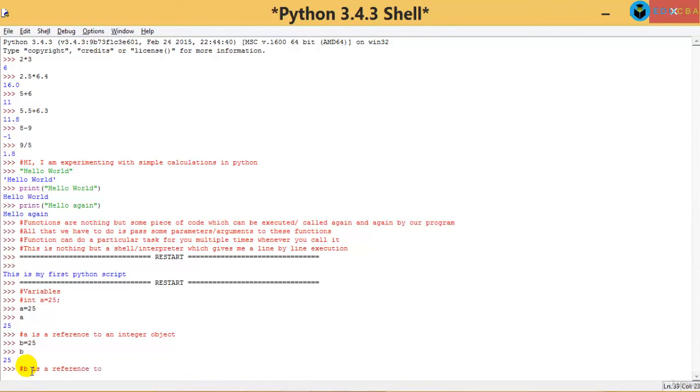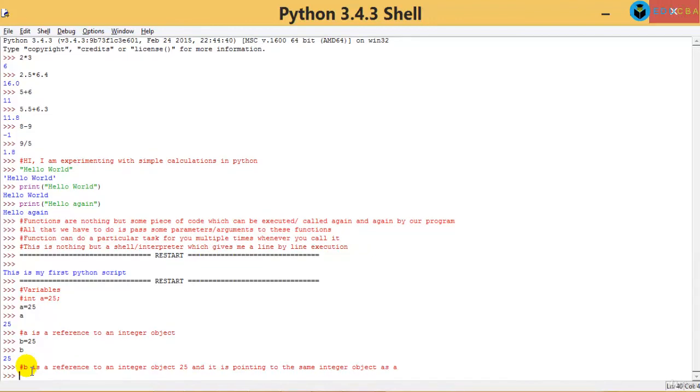Can you prove the statement that b is a reference to an integer object 25, and it is pointing to the same integer object as a? Can you prove that a and b are pointing to the same memory location? Yes, I can prove it. If I can get the address that a is pointing to, and the address that b is pointing to, I can understand which particular memory location is being used.